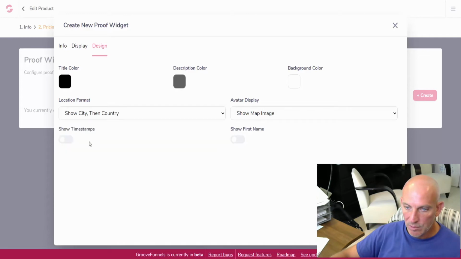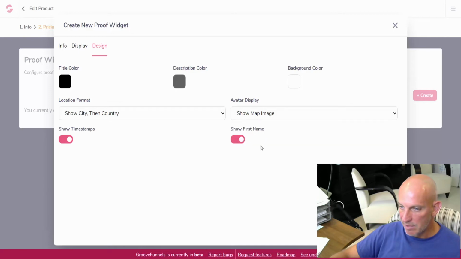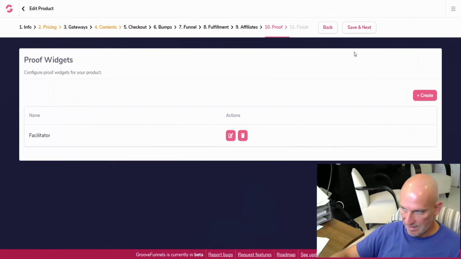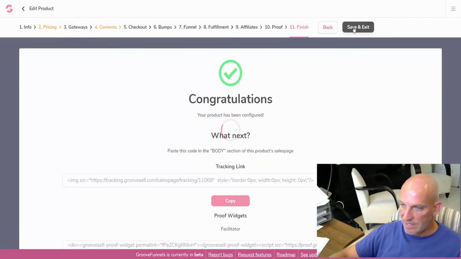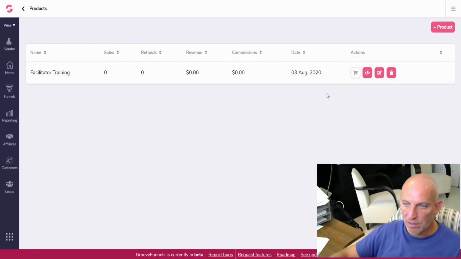I'm going to go with show city, then country, and show timestamps. And probably just a map image, and also show the first name. Click create. And that's now done. And then click save and next. Save and exit. So now we have our product there.